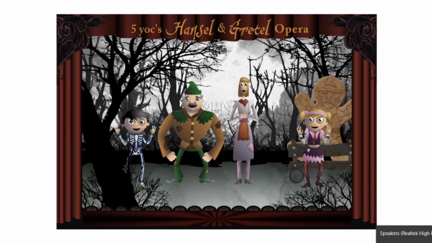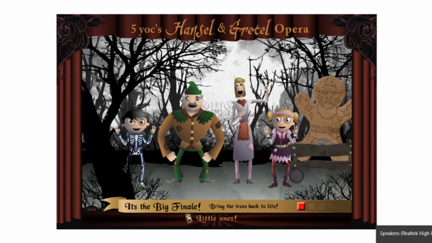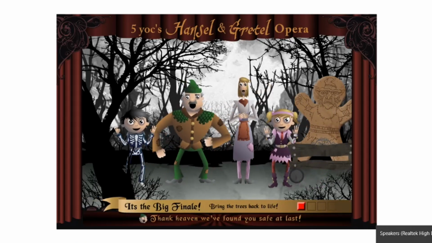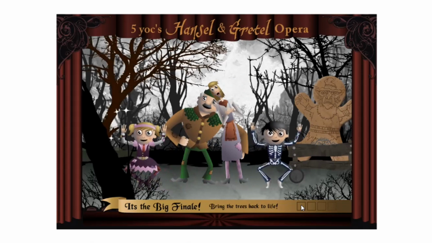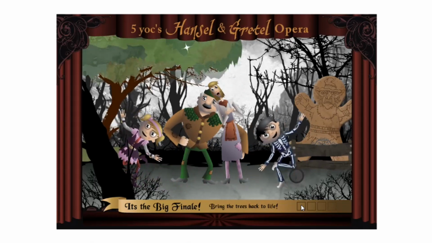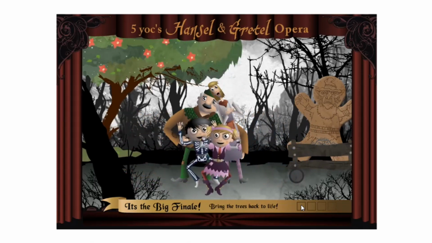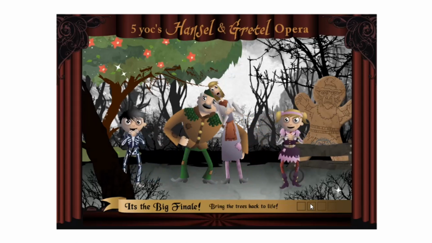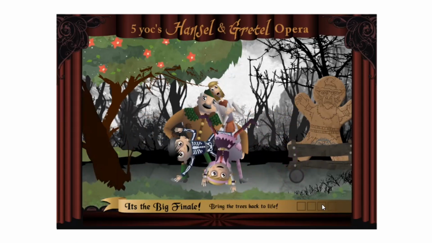Of course, Mom and Dad show up, and they're all happily reunited, and it's a big finale of an opera, and you can click on the bottom to bring the trees and the nature back to life. And as you can see on the right, the witch is all frozen, and she is now a gingerbread cookie.